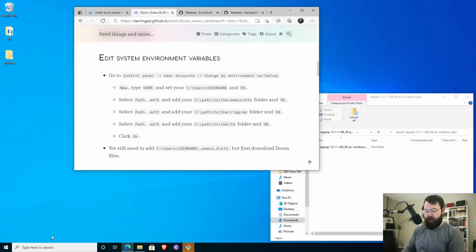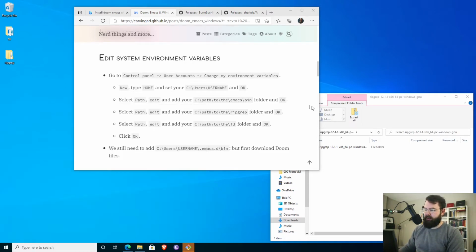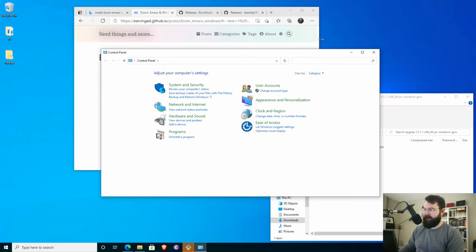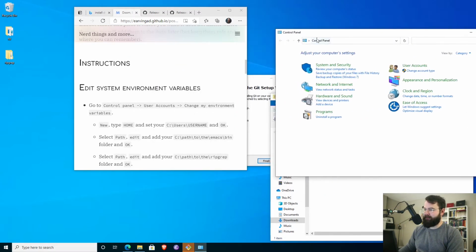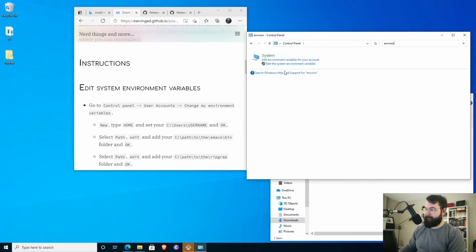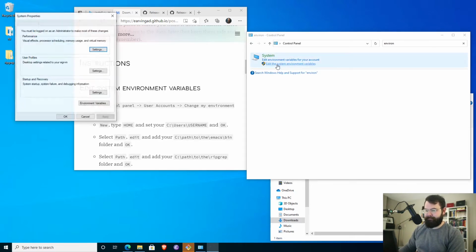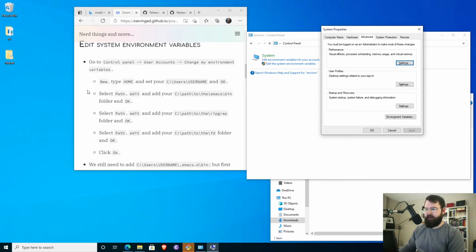So we want to open up control panel. Do we still have control panel? Okay, good. I know that they're trying to simplify some of this, because there's another type of control panel in this, which is pretty annoying. All right, so user accounts, change my environmental variables. Yeah, edit right there. All right, so we have to add these here.